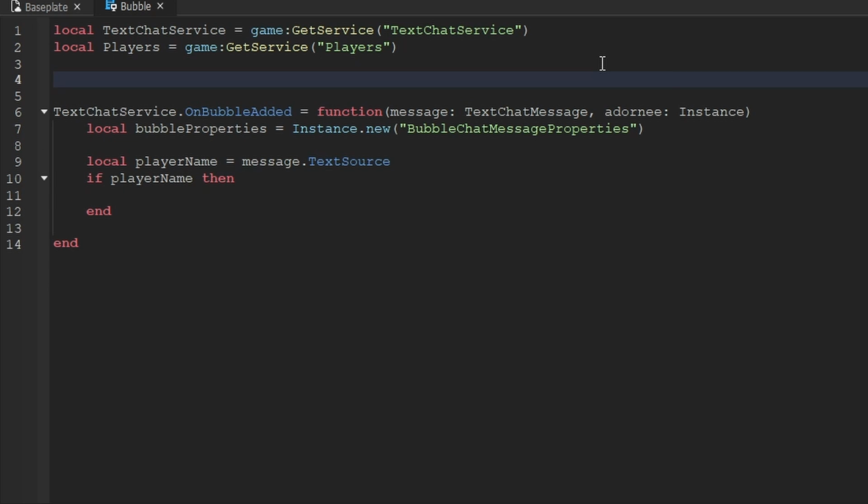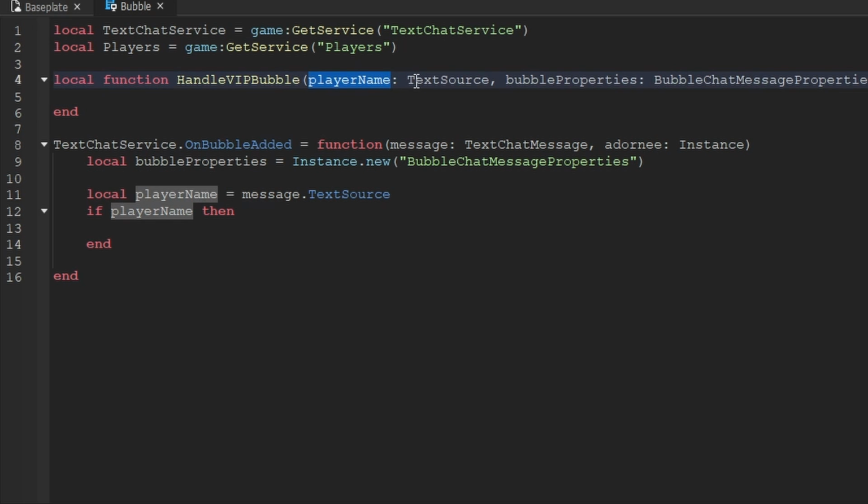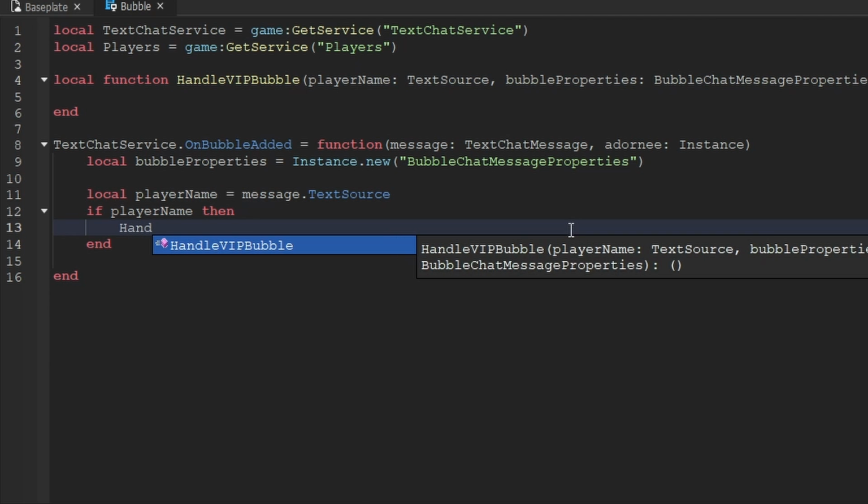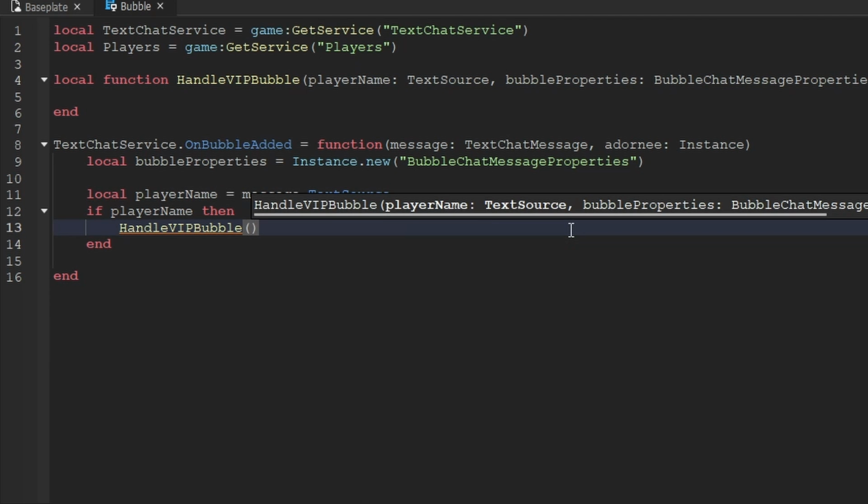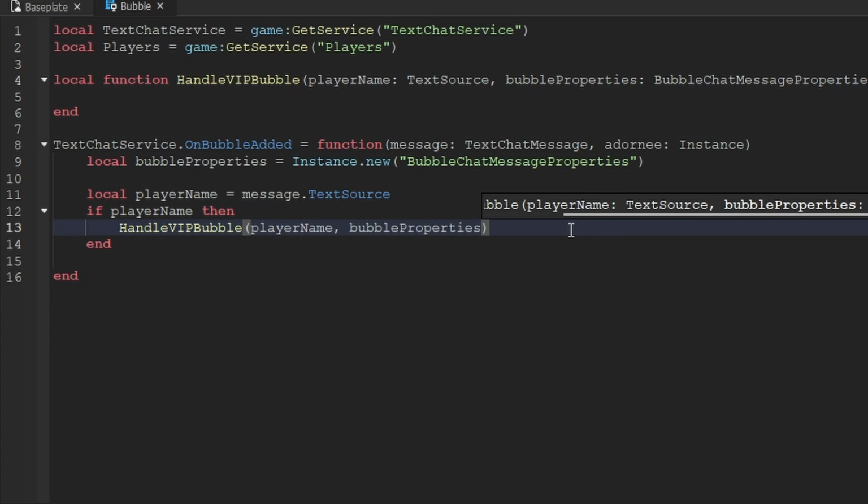So what I'm going to do to keep our code organized is I'm going to create a brand new function right above where we set this callback. This function is going to be called handle VIP bubble, and the two parameters for this function are going to be player name, which is of the text source type, as well as bubble properties, which is of the bubble chat message properties object type. So now to actually call this function, what we're going to do is just call it right here inside of this if statement, and we'll pass through the player name as well as the bubble properties.